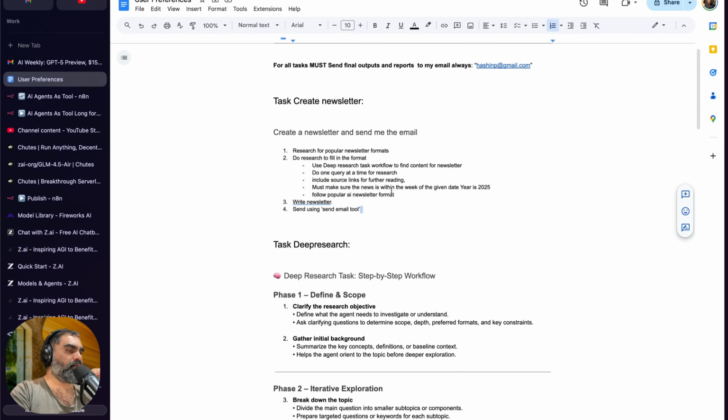This kind of steps also work really well. If yes, go this way. If no, go this way. A flowchart kind of thing. But anyway, I would put some reports to my email always. These are the steps for creating the newsletter. Use the deep research task for deep research. Then the main agent knows that this is what it has to do in case of deep research. So phase 1, phase 2, phase 3, synthesis and structuring.